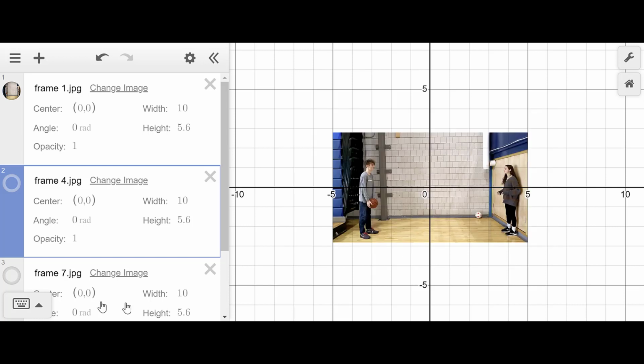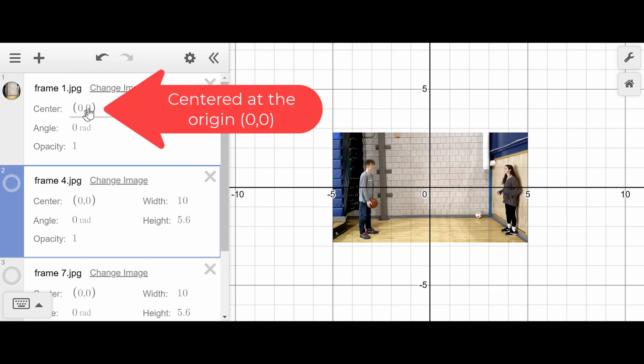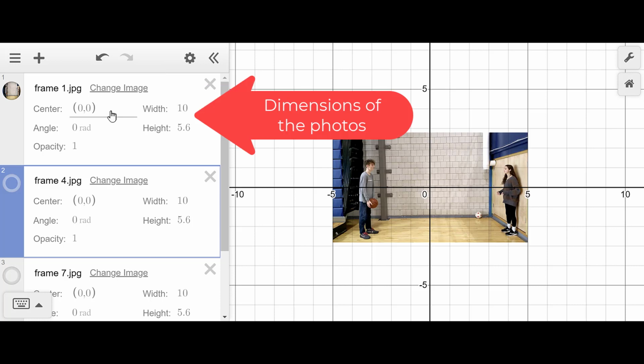Notice that all the photos come in with a center at the origin, (0, 0). In my case, my photos came in with a width of 10 and a height of 5.6.